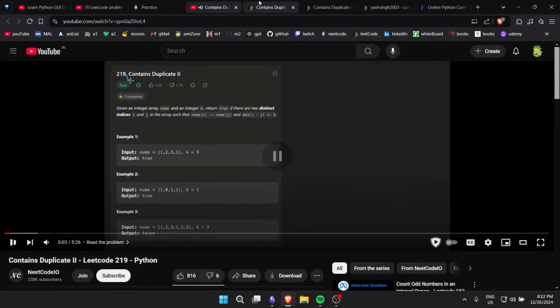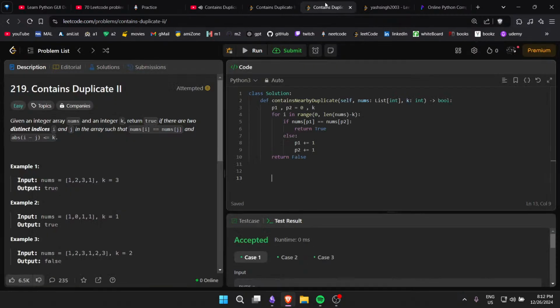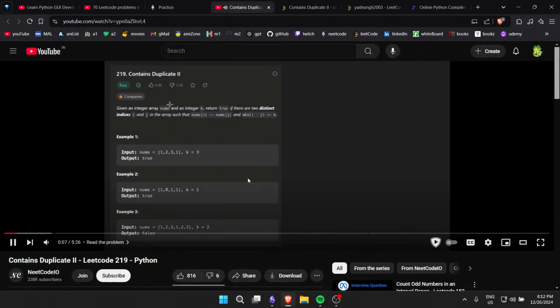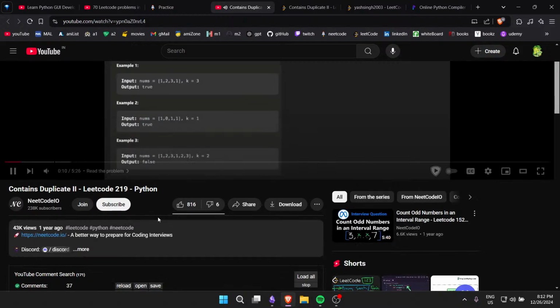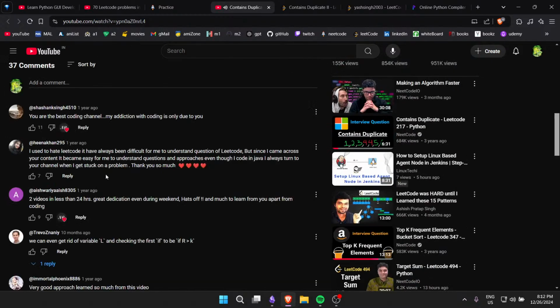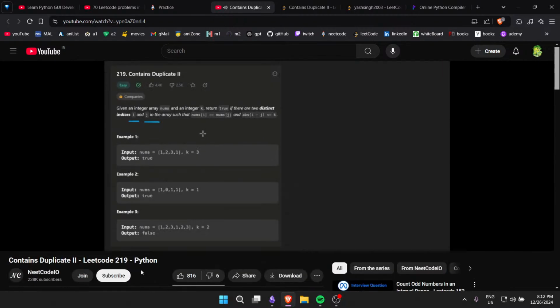Today let's solve the problem Contains Duplicate II. We're given an integer array nums and an integer k. We want to return true if there are two distinct indices i and j such that the values at those indices are equal and the absolute value difference between those indices is less than or equal to k. The most important thing to recognize here is that they mean the size of the window between the two elements is less than or equal to k.